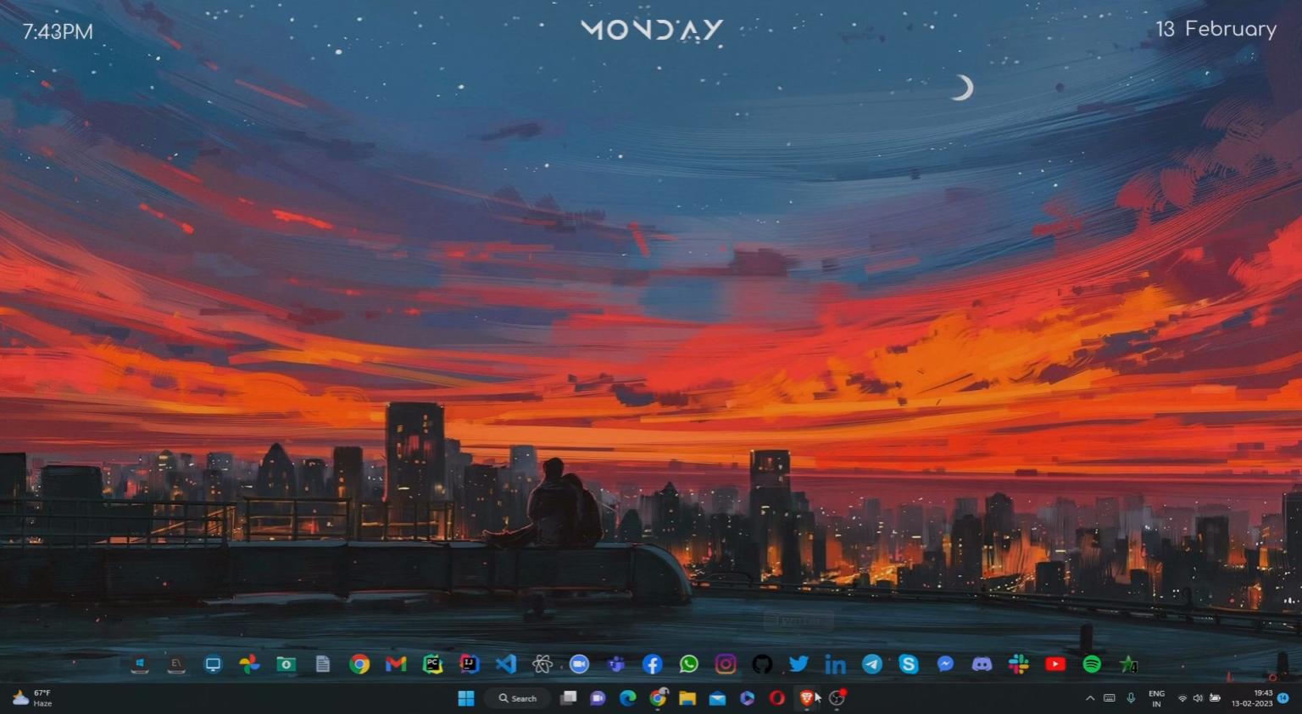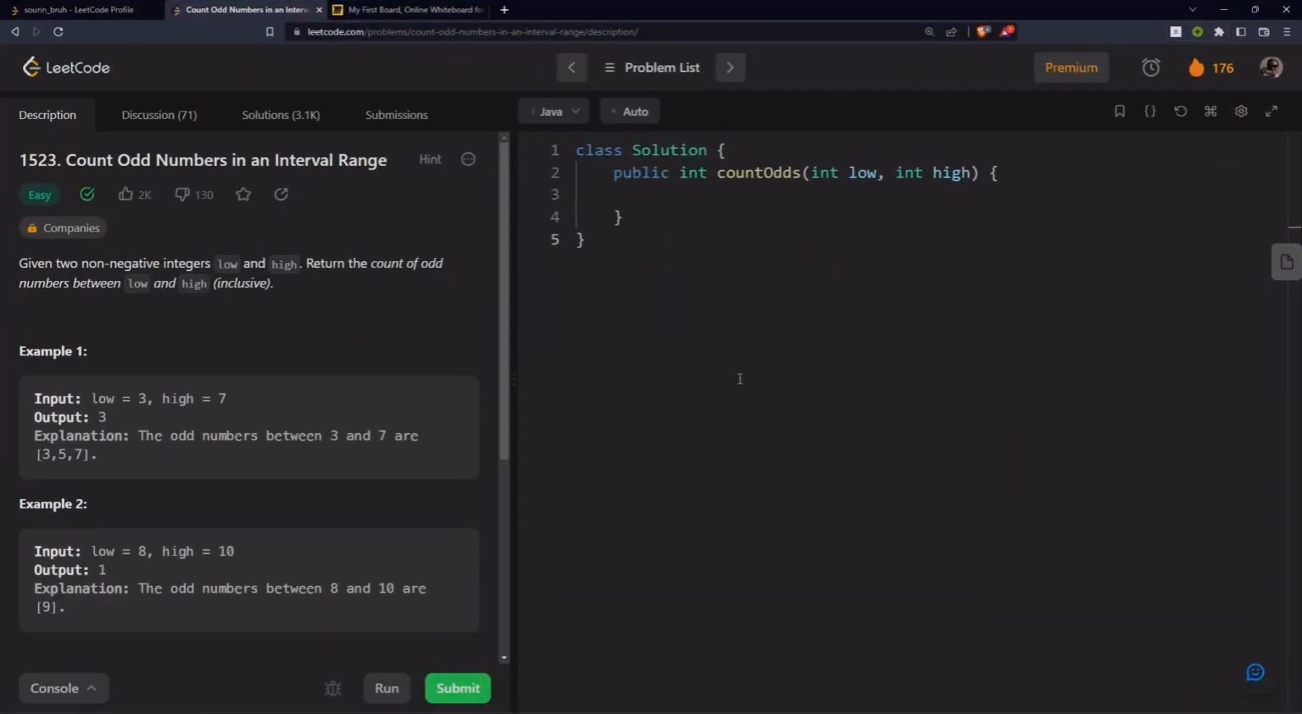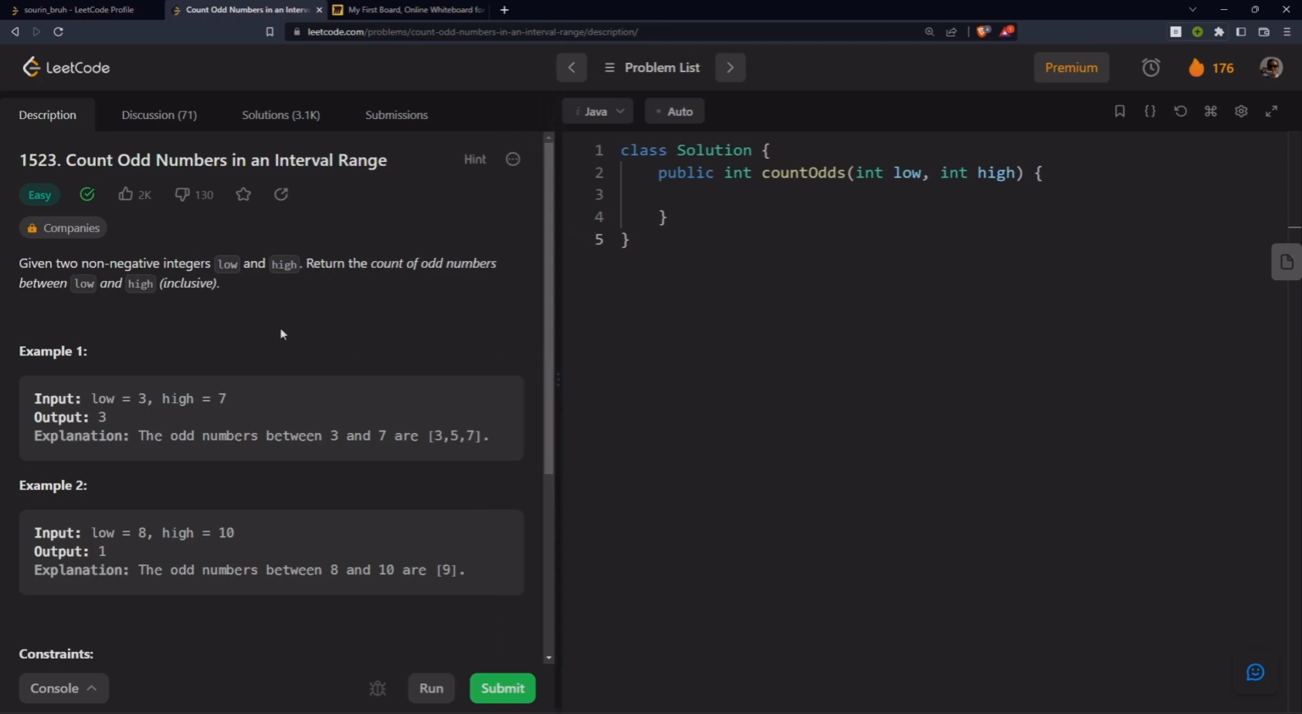Alright, so let's go. So I'm here with the Leetcode problem of the day, February 13th. That is a day prior to Valentine's Day. So let's see, what is it? Count odd numbers in an interval range. Given two non-negative integers, low and high, return the count of odd numbers between low and high inclusive.